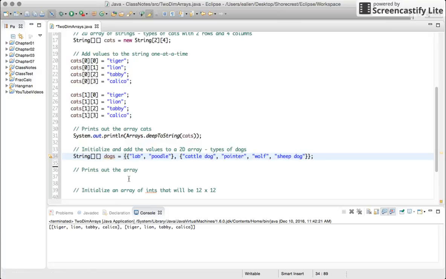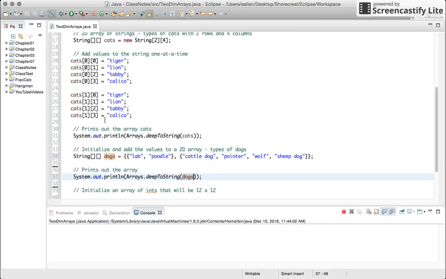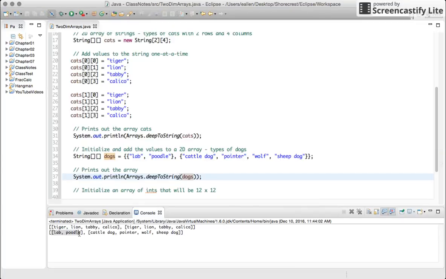So now that array has values, and just like before, I'm going to print that array out. And we have filled our array. Notice how, remember in the reading, we talked about jagged arrays? This array has 2 rows, but each row has a different number of columns. So my first row had 2 columns, my second row had, actually, I'm sorry, 1, 2, 3, yeah, 4 columns.